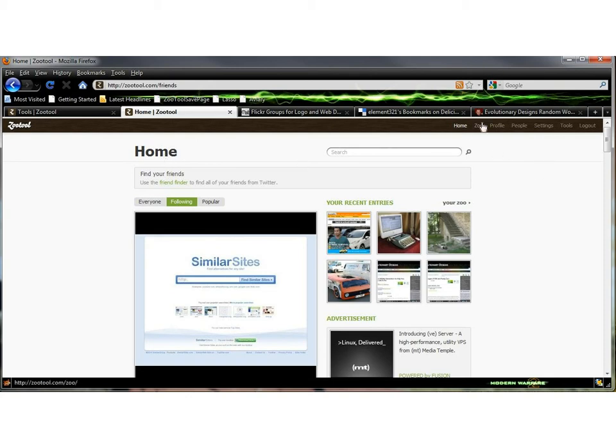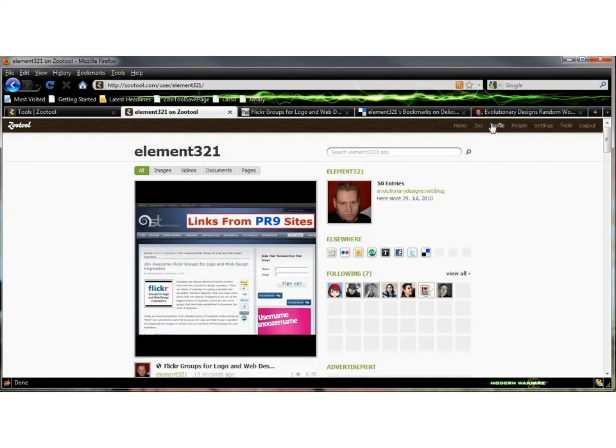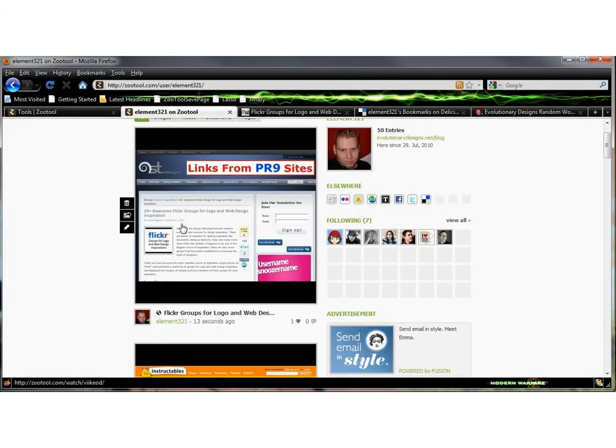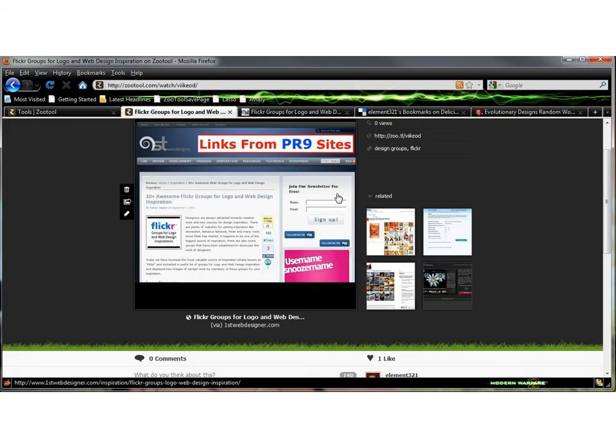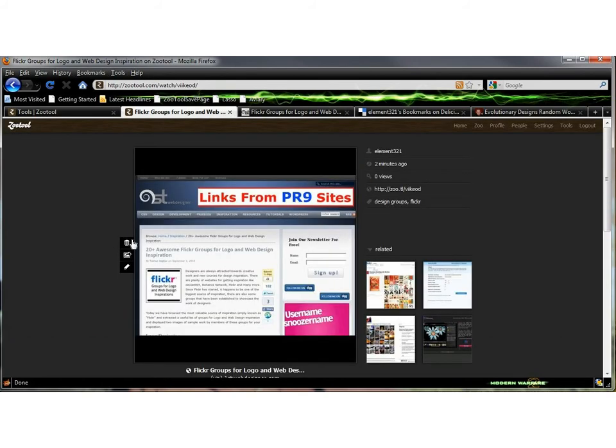And I'm going to go to Profile. And as you can see, it's already there. If you click on it, you get a print screen of the page. You can either trash it, you can share it with others, or you can edit it.